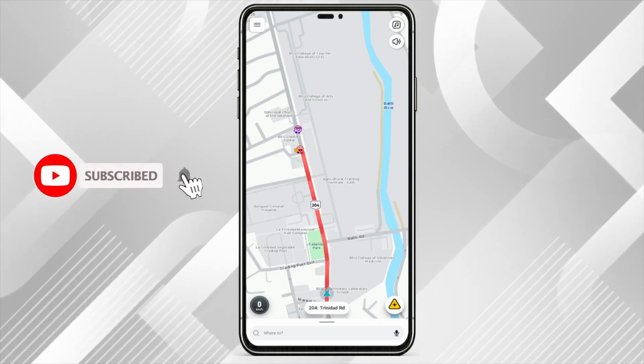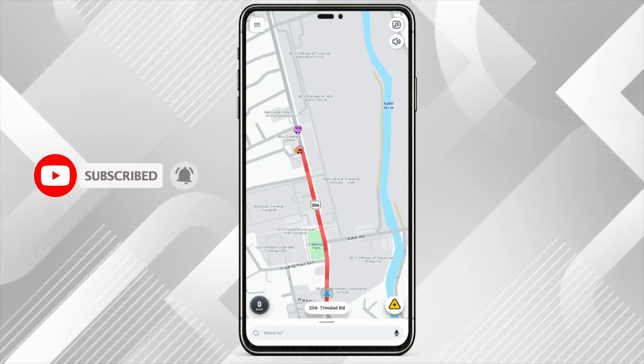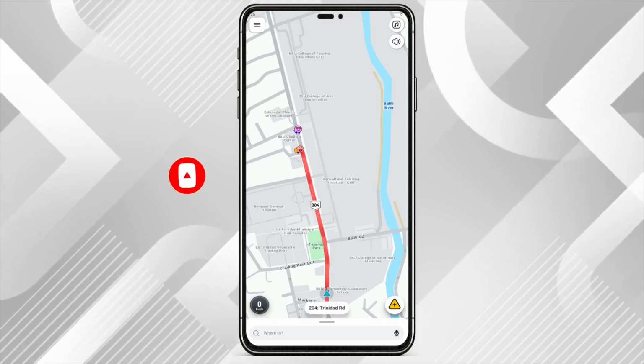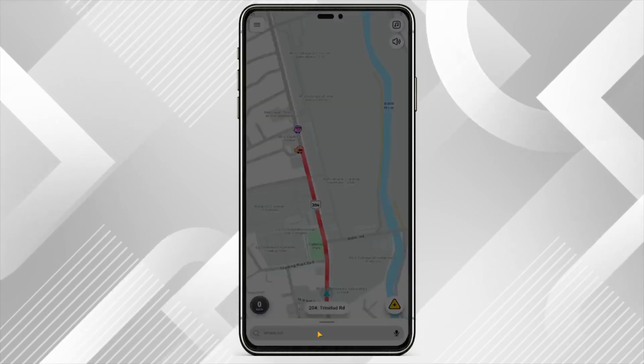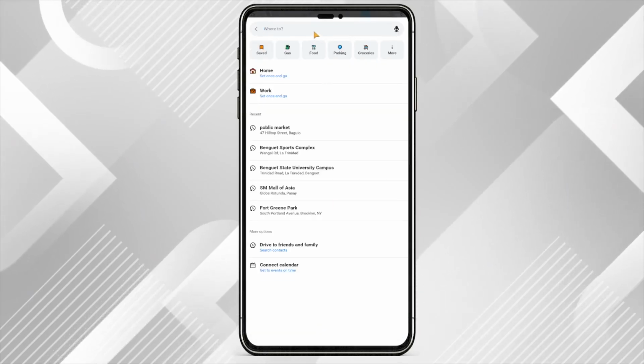Before you can navigate offline, you'll need to save your route while you're still connected to the internet. So first, I'm tapping the search field at the bottom of the screen. This opens up the search interface where you can enter any destination you're planning to drive to.